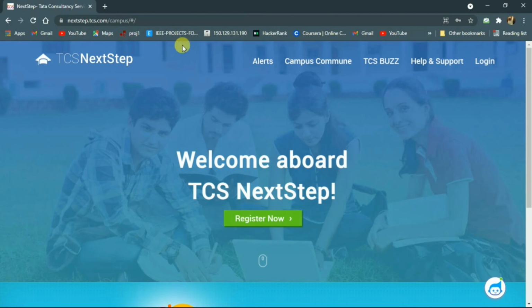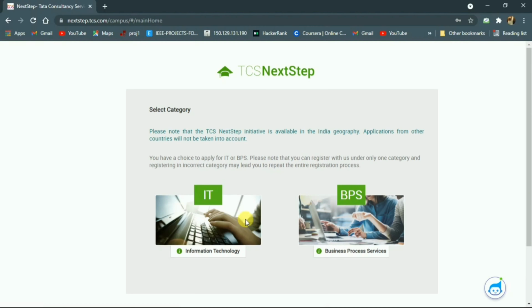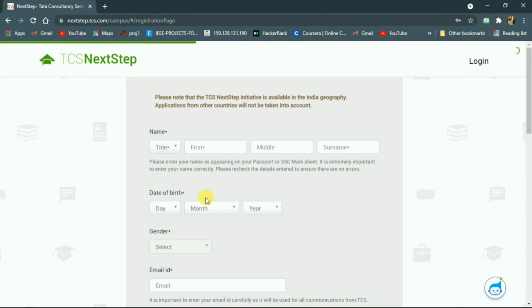Whenever you browse this link, you are able to see this kind of window. If you have not created your account on the TCS portal, then you have to register yourself. Whenever you click on register, these two options will be available to you. Just click on the IT. After clicking on the IT, you are able to see this kind of registration form.